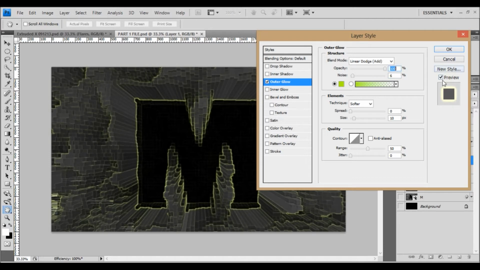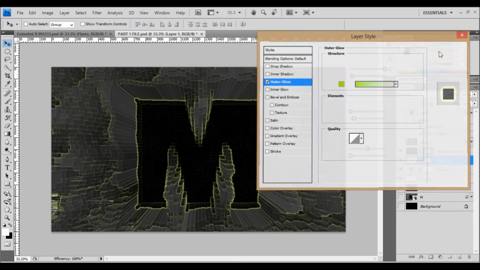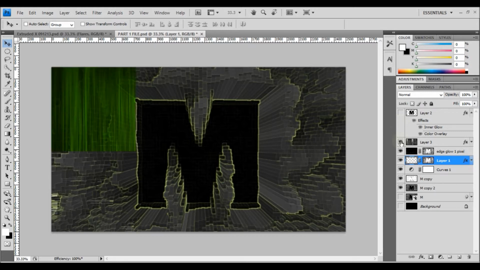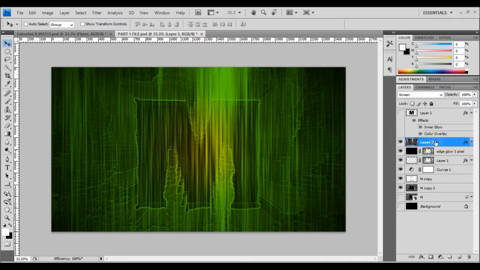Bump that up all the way. Maybe a little less noise, maybe like 4%. And turn on anti-aliasing, click OK. And then with this image, I'm going to do the same thing.